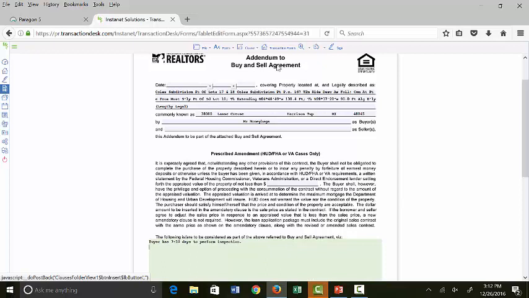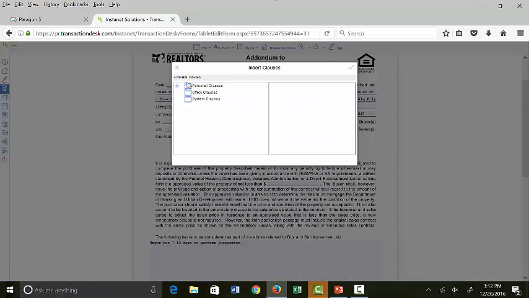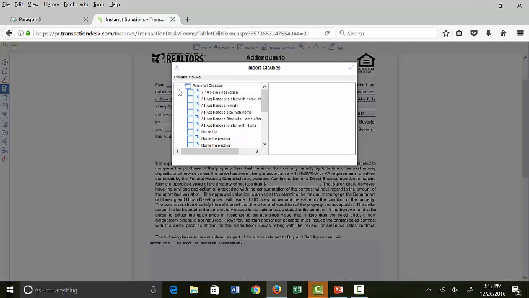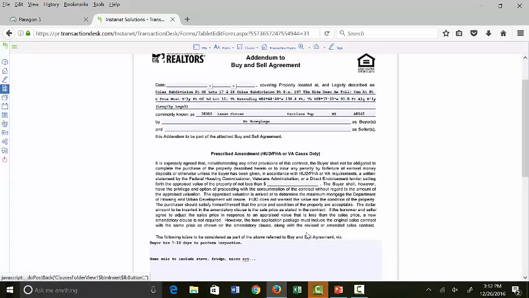So let's say I also want to mention the appliances here, right back up to clause library. And my personal clauses, all appliances to stay with home. And then maybe I don't want to include the fridge on this particular deal. I can just backspace it and take it right out instead of having to rekey them each and every time. So that is how easy it is to create a purchase side transaction.